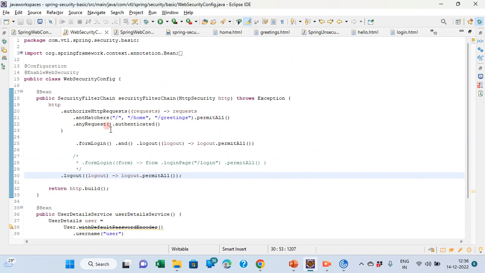So over here, if you see, what we are instructing the Spring framework or Spring Boot is that whatever URL patterns match with slash or slash home or slash greetings, permit them without any protection. Okay, that is this method permitAll. For all the other requests, set by anyRequest, they have to be authenticated, or all the other views have to be protected using Spring Security.